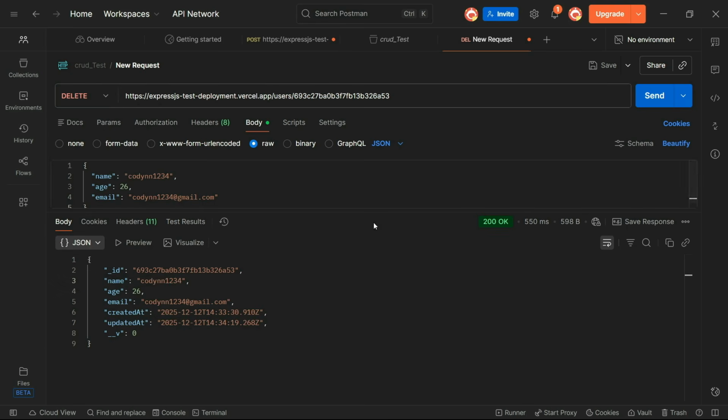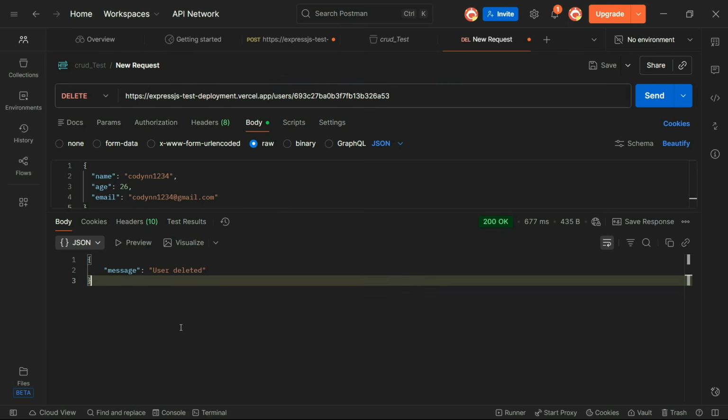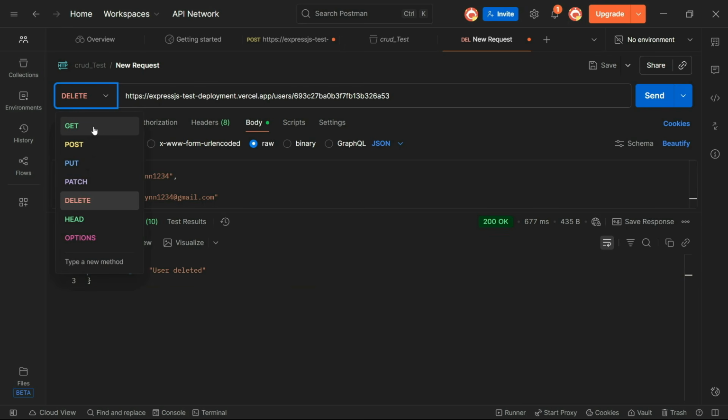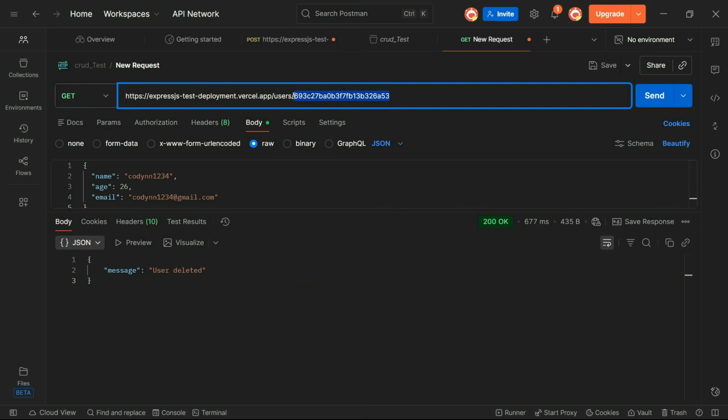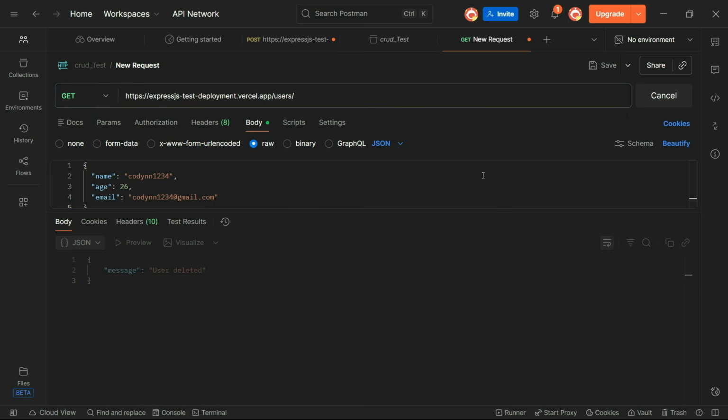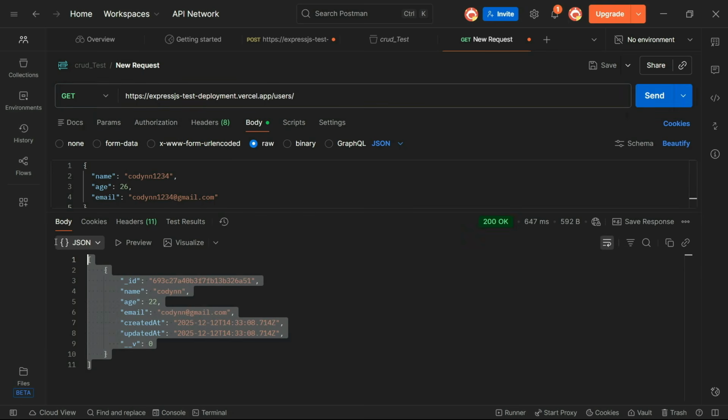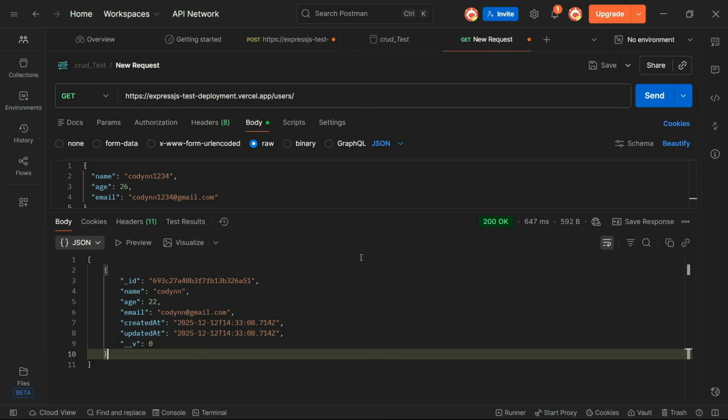So next is deleting it. I want to delete this, so let's do the delete method. Just delete this user. That will give me user deleted. And let's see if the actual thing is deleted. So I'm just going to do get users. That will return me all of the users. It should return me one user, and there we go.